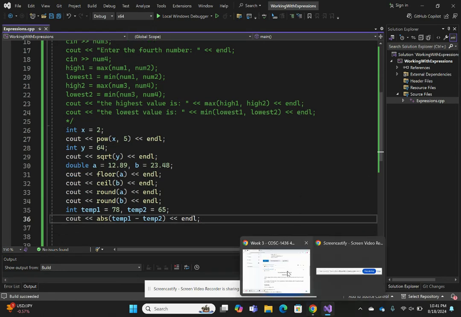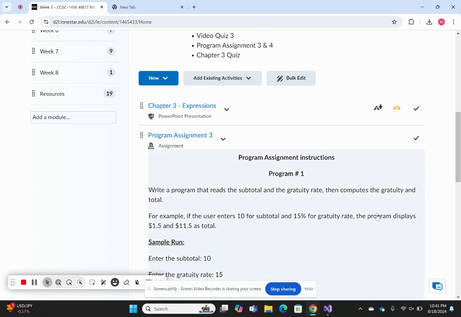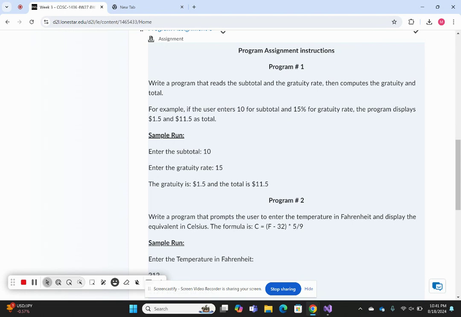So now let's go over very quickly the assignment in case you have a problem. Program number 1. You're going to be asked to write a program that reads the subtotal and the gratuity rate. So you're going to prompt the user to enter the subtotal, okay, and then the gratuity rate. The subtotal is going to be a double. Gratuity rate, like let's say what's the percentage. You can just put the number. Let's say 15. As you can see here in the sample, enter the subtotal.